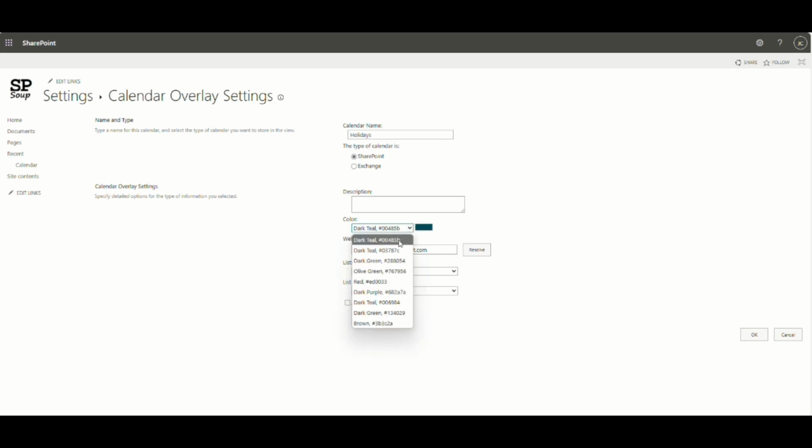And you can pick any color you like here. And then you have to click Resolve so that it can pull the lists and views up. So the list obviously was going to be calendar. And then you want to choose the holidays view. And make sure you check Always Show and click OK.